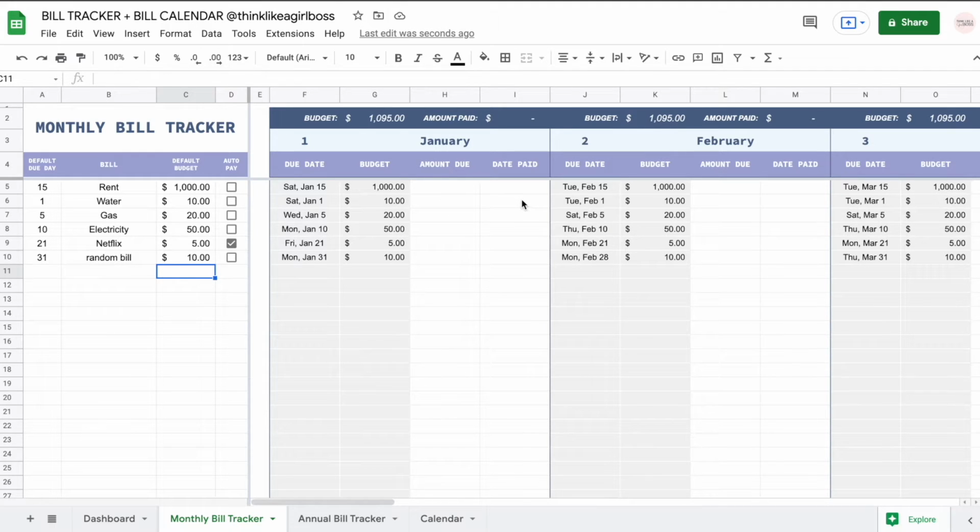Once you filled your default information, you're going to go month by month, filling out the amount due and the date paid. Once you actually know the amount due for each month, you're going to set it in this column right here.